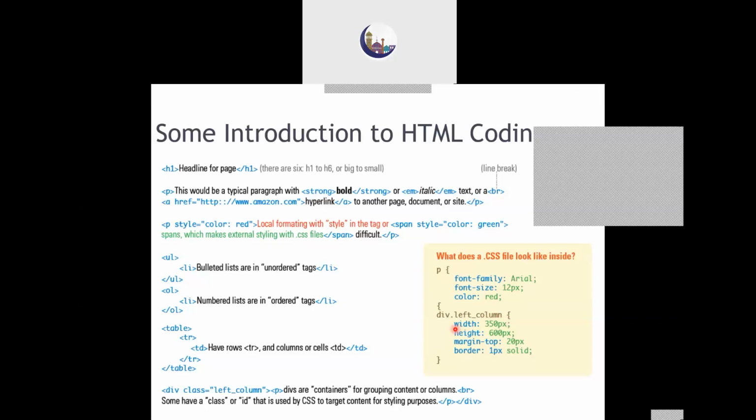The width of the column should be 350 pixels. Height of the division should be 600 pixels. Margin of top should be 20 pixels. Border should be 1 pixel solid. So all these things we will learn when we come across CSS. I have introduced this, but I have kept this slide just to give you a glimpse of what we are going to learn further. I hope till here it is clear?